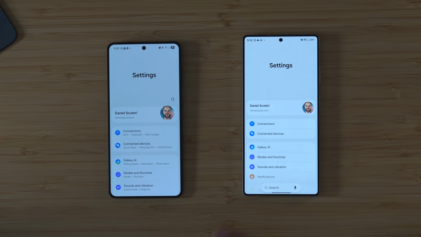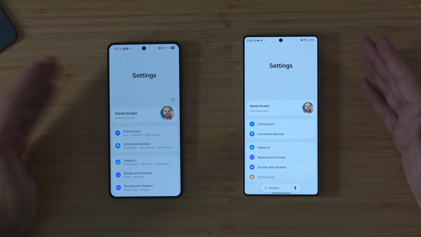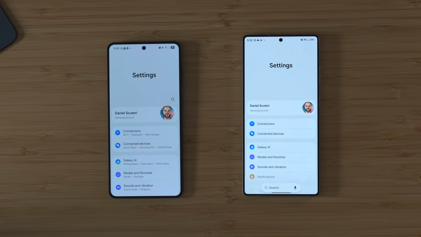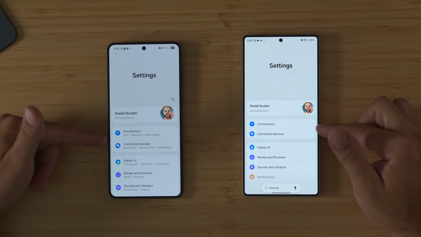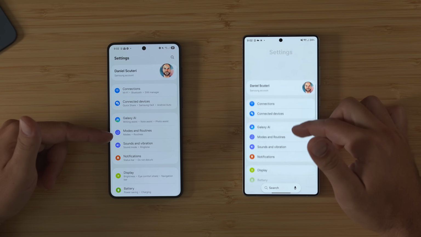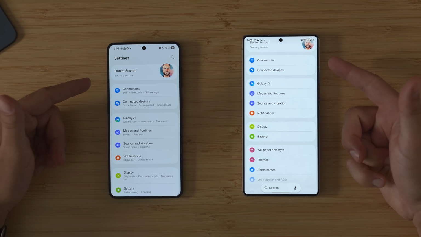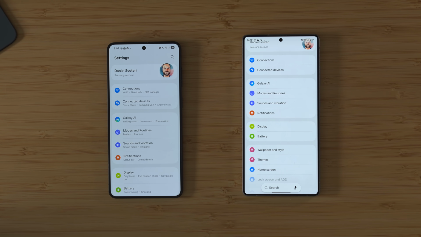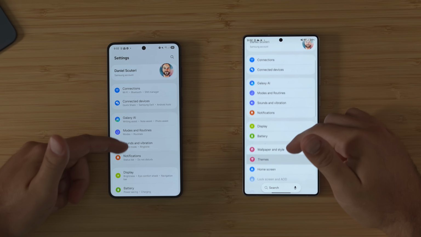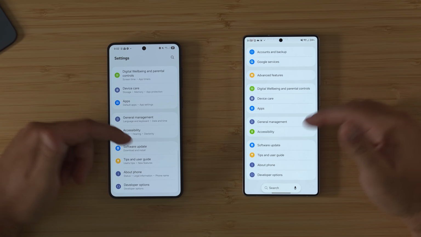The first thing you immediately notice when looking at the settings side by side is how much less clutter there is with One UI 8.5 versus One UI 8. It's the first thing I can see. And the reason why it's less cluttered is because Samsung have removed the text descriptions from each menu item. So you can see connections used to say Wi-Fi, Bluetooth, SIM manager. Now it doesn't say anything. And it does that the entire way through.